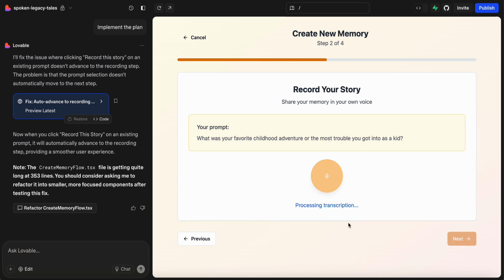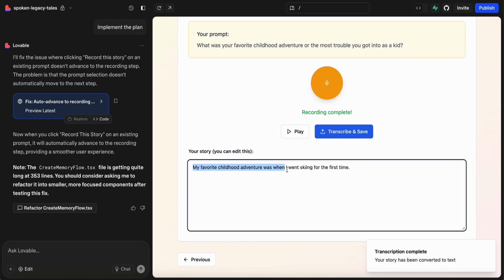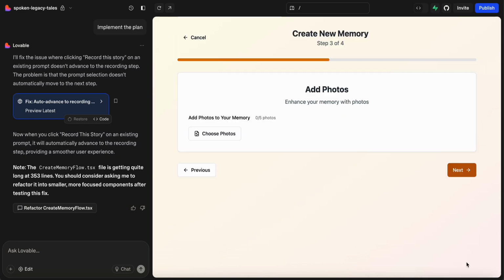Incredible. And now transcribe and save. And hopefully this should now work. Incredible. Transcription complete. Next, we can choose to add any photos.